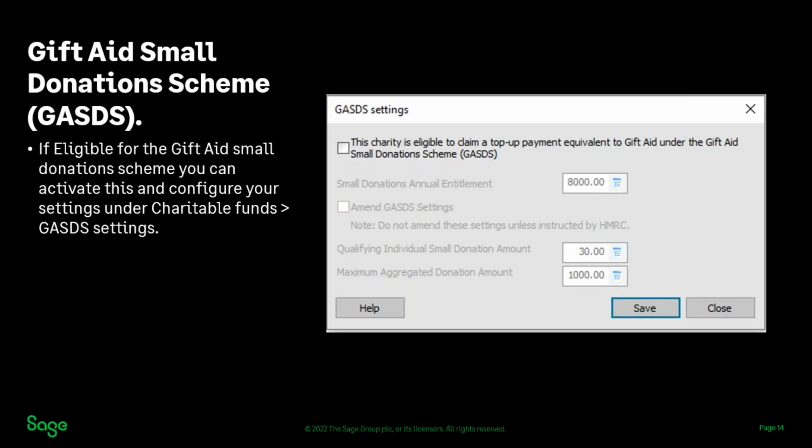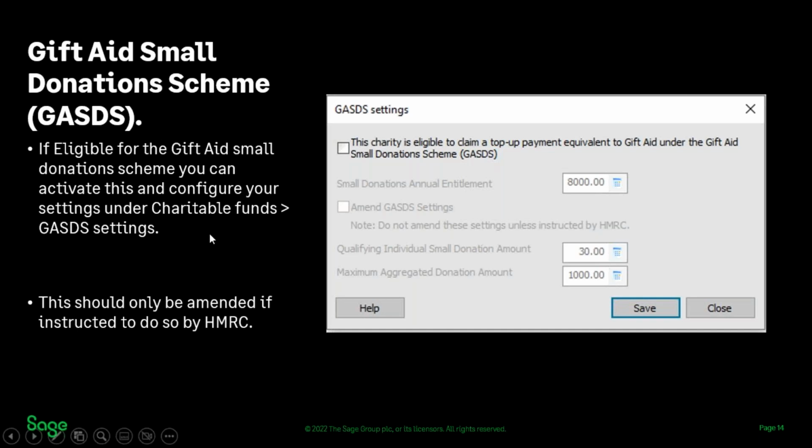Now, there are some values entered into here, and as you'll notice on the screenshot we've got there, they are greyed out, okay? We do recommend that you do not amend these unless you've been instructed to do so by HMRC, because these tend to be the defaults that HMRC have informed us to put into the software. They can be amended if you're told to do so by ticking the box that says amend GASDS settings, and that will open the windows for you to alter those if need be.